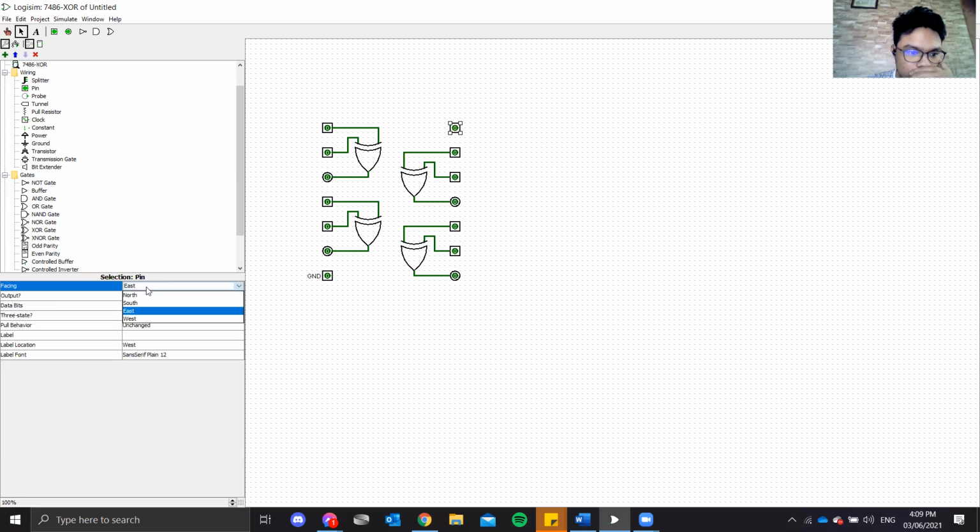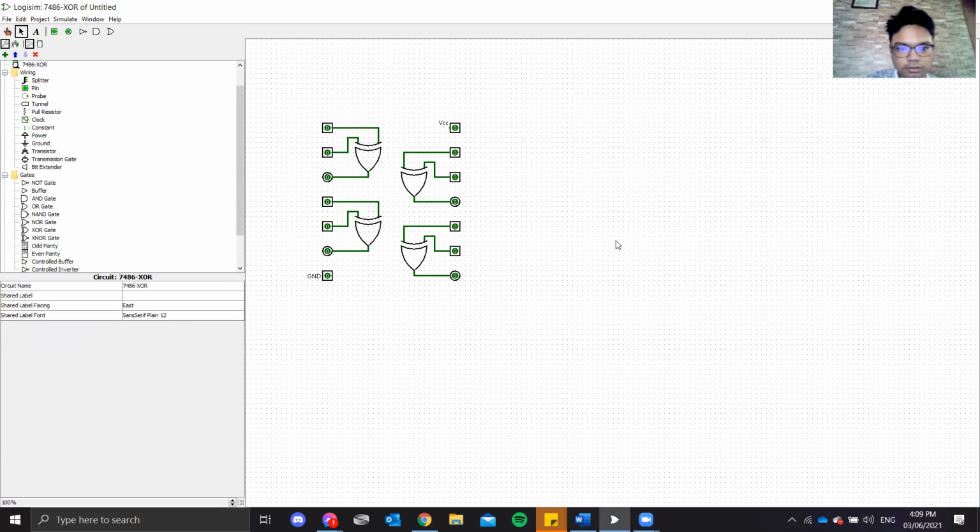Change the direction to west, and label it again, VCC. So there we go.